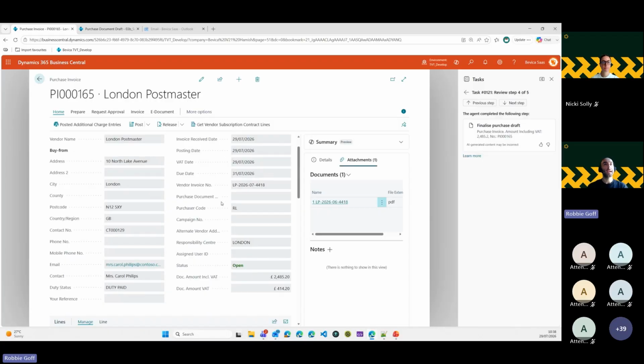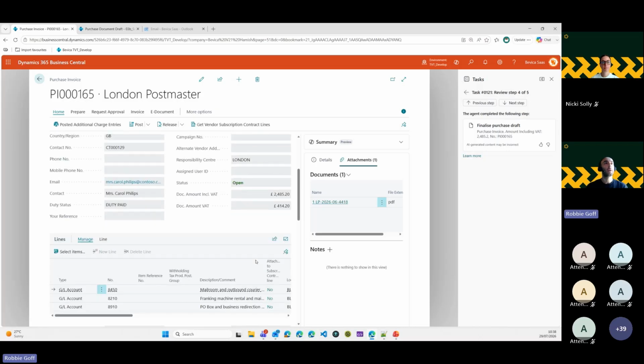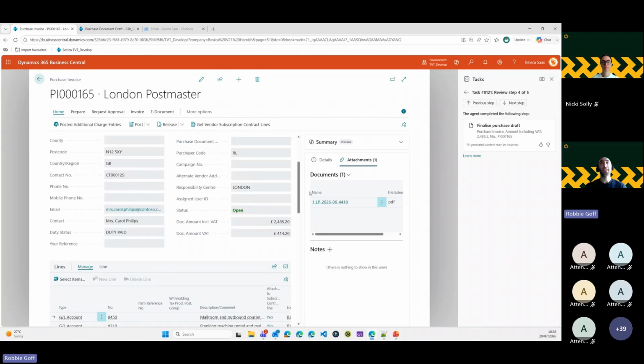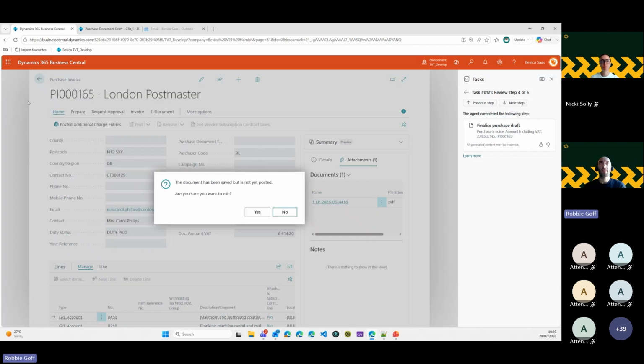Bunch of information populated. Status is open. And here are my lines all populated. A lovely purchase invoice. And again, like I said earlier on, it's also attached the PDF to the file automatically. Lovely stuff. This now is where the process ends. It's not going to do any posting or anything like that. It just stops at drafting the purchase invoice.